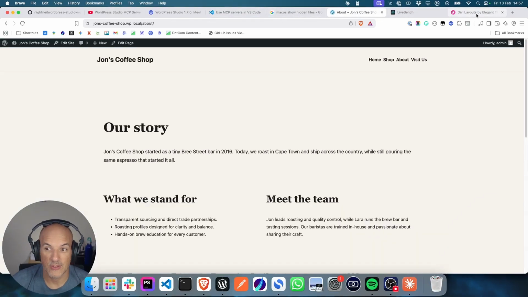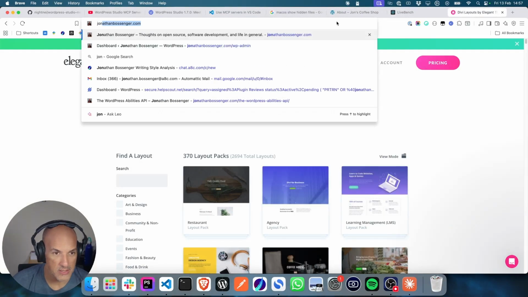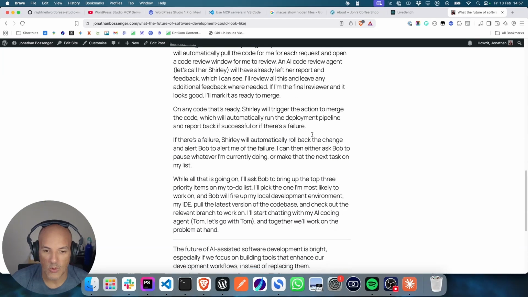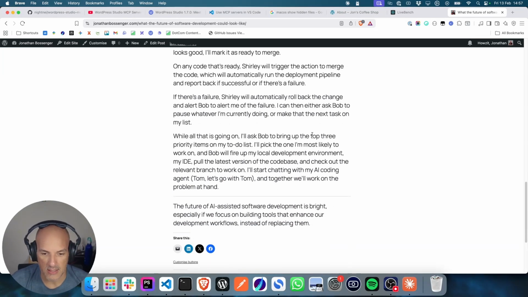what I think the future of development looks like, or web development looks like. I'll then use it to help me check any merge requests. So it'll automate a lot of the boring manual stuff.